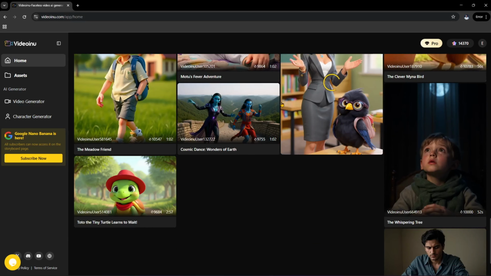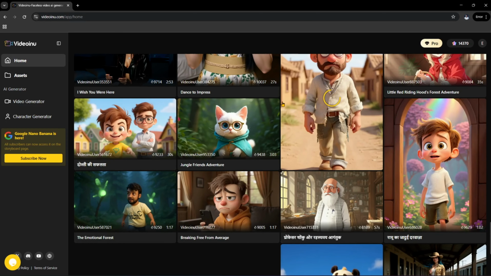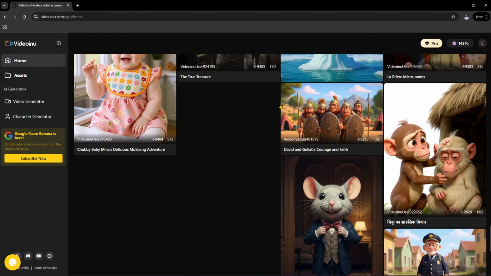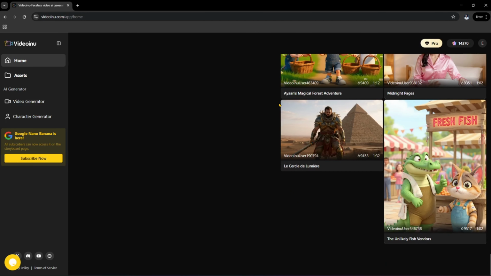Let's jump right in. The first step is super simple. Open up your browser, go to videoinu.com and sign up. Here on the homepage, you'll find projects created by other users. Everything from anime-style scenes to 3D cartoon looks, hyper-realistic renders, and cinematic sequences. Browsing through these is a great way to get inspired before starting your own project.